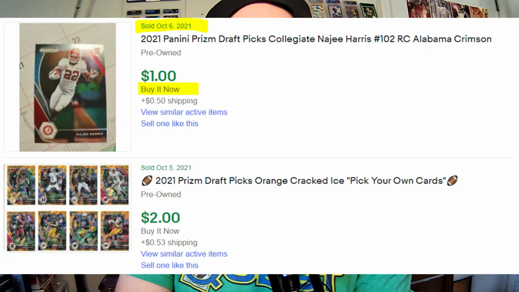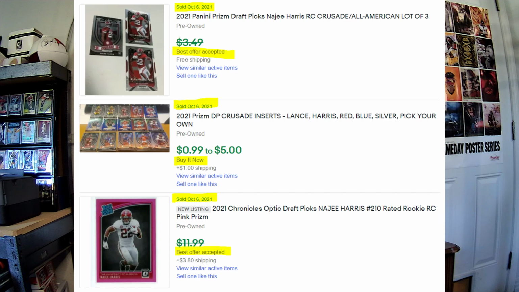He just picked a Prism Draft Picks base. And these Prism Draft Picks just have not done as well, especially because this year they released these really cool inserts from Chronicles Draft Picks that have rated rookie logos, really aesthetic designs, chrome finishes, Optic logos. That's where the demand has gone. So this puts Ziggy, though, in 9th place.